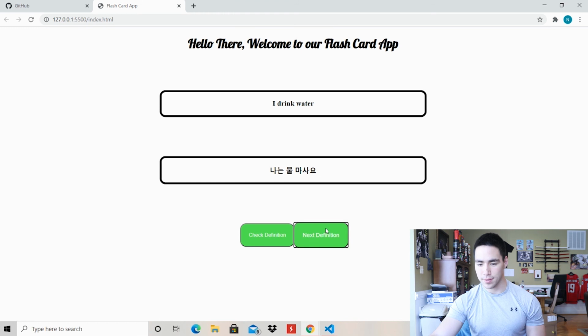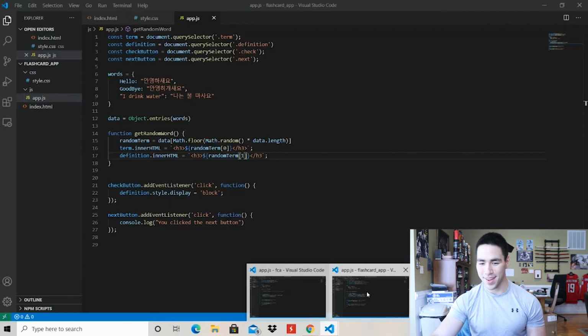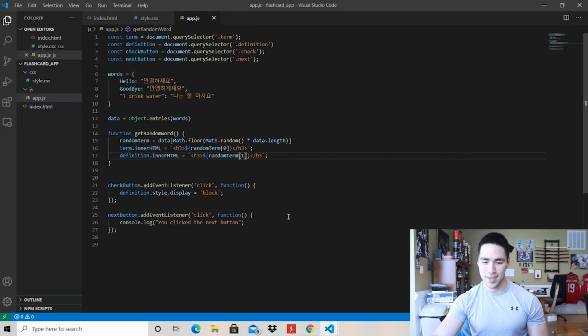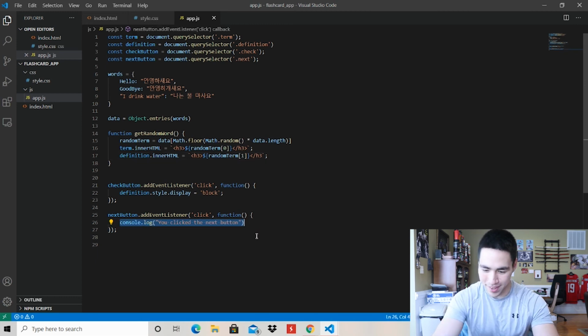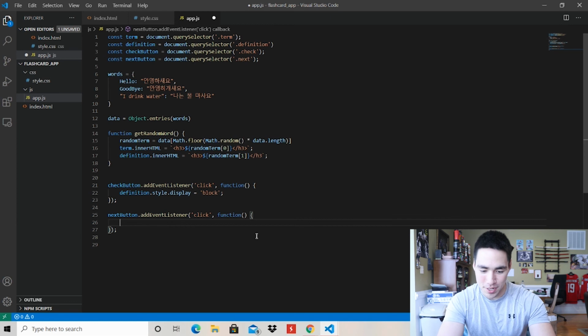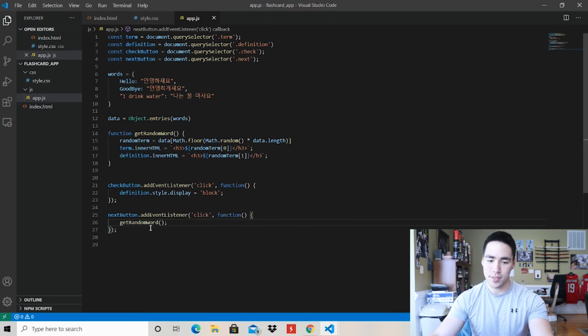So let's do this. We also need to add, I forgot we need to add that too. So next, this actually should be really easy. Actually, never mind. I thought it was going to be harder. We're just going to call this get random word. That's all we're going to do. All it does is whenever we click this next button, it just does the exact same thing. It grabs a random term and it populates the HTML with the random term.